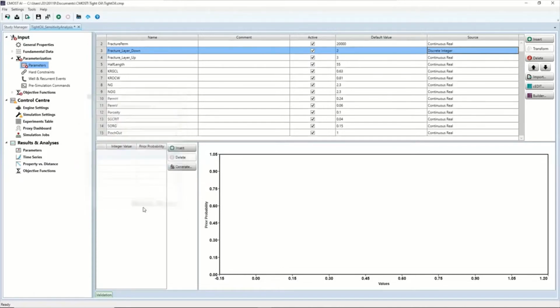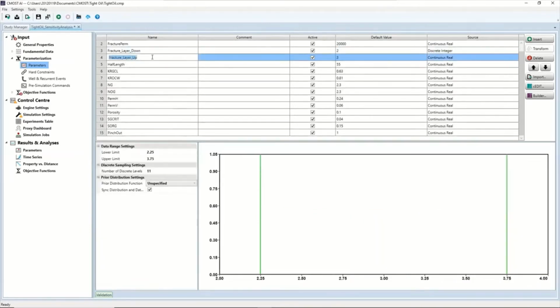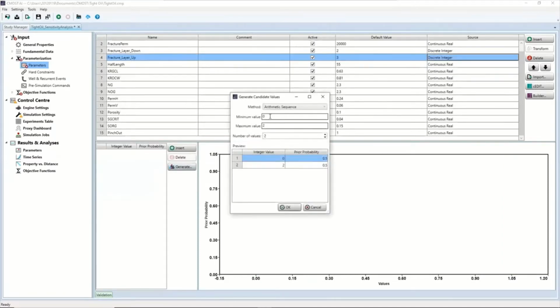Click OK. All right. And then, for example, the fracture layer up is also a discrete integer, of course. And then we click on generate, minimum value 0, maximum value 3. Number of values 4.